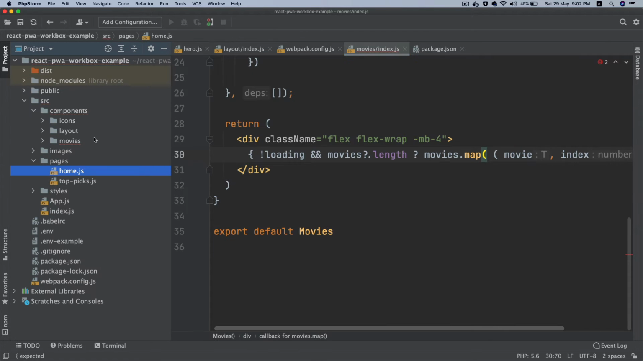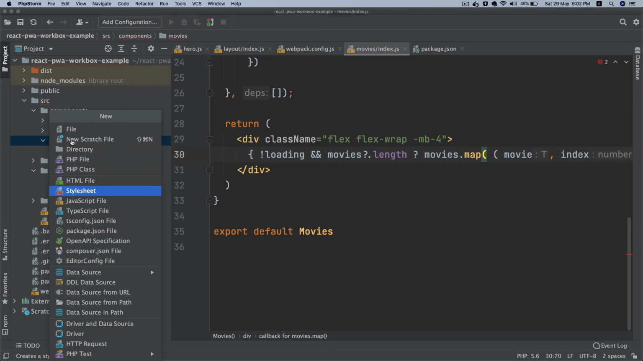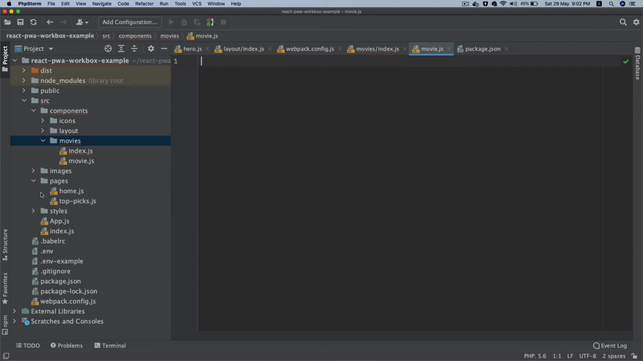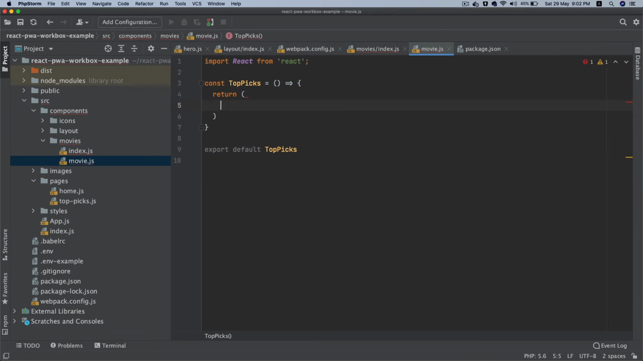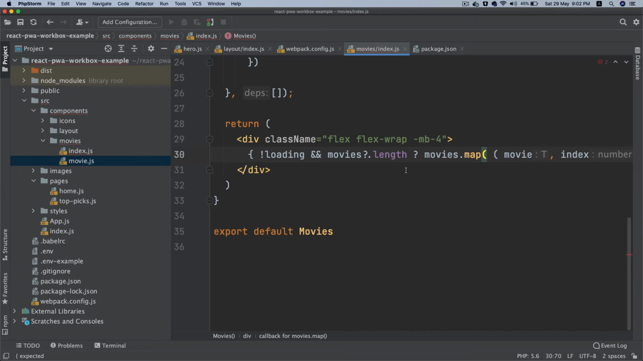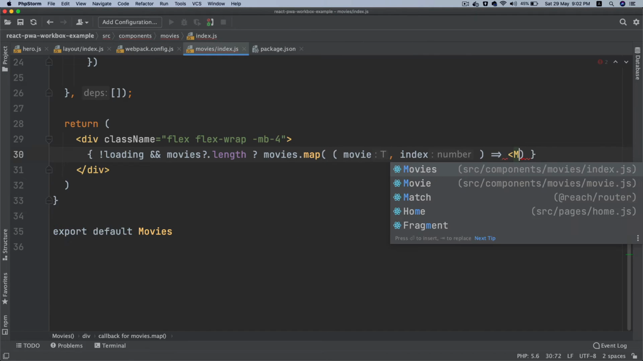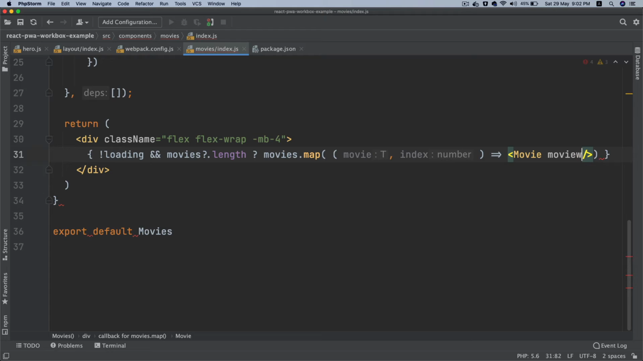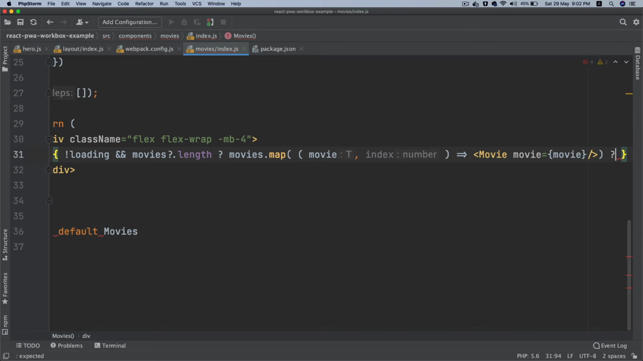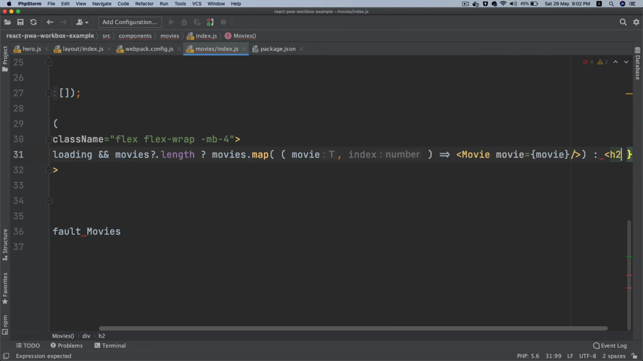and we're gonna need another component called movie. So I'll say movie, and I'm just going to copy paste, remove layout, call it movie. Okay, close it. And then this is going to be movie component. And it's going to take a prop called movie. And I'm going to pass the movie that's been passed from here. And then if that is not so, then it's going to be just an H2 saying loading.